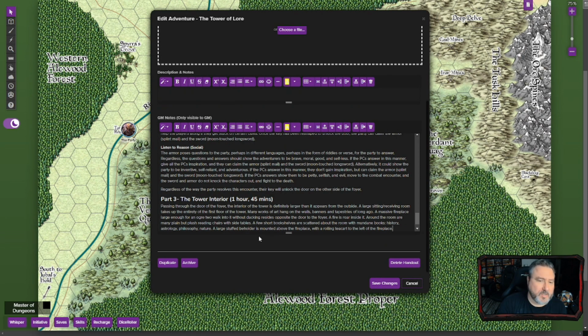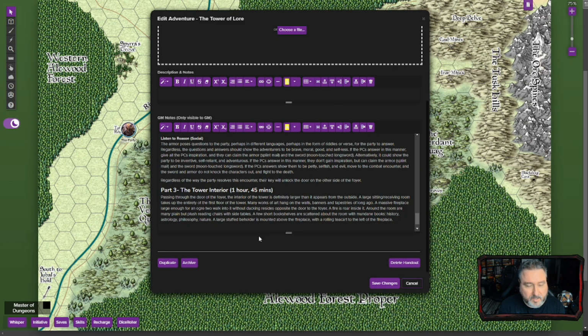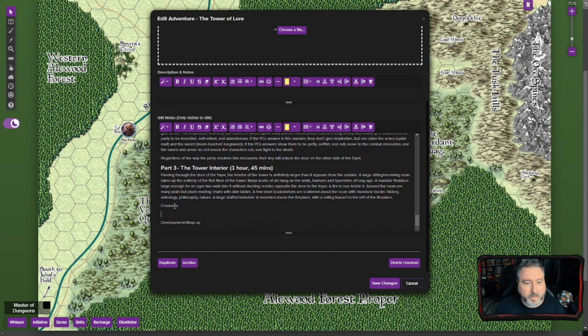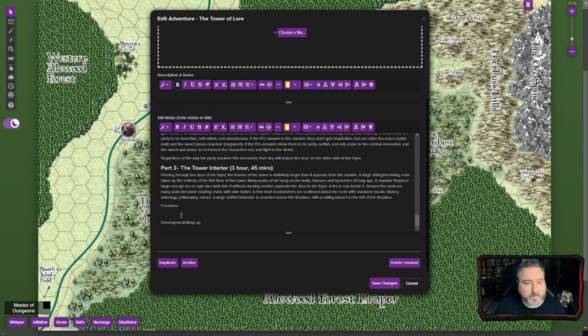Okay, so now we just described a little bit of the interior of the room. Obviously, if you're running it from just these short descriptions, you can always elaborate more on the description of the room inside. But what we want now is just an idea of the interior of the room. So let's go with creatures. Let's discuss if there are any creatures in the area here. We can go ahead and add a little header there.